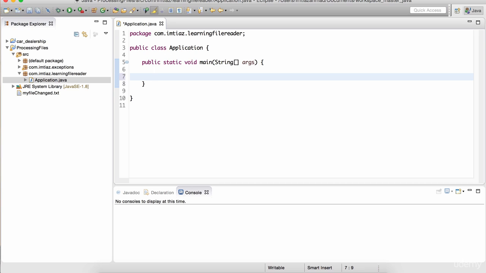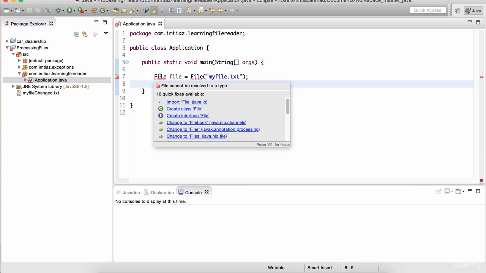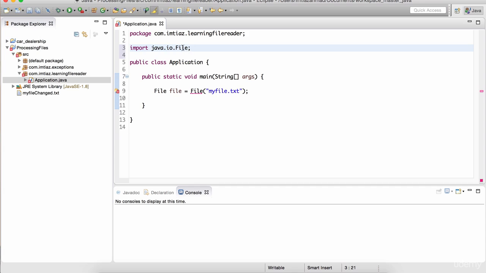So let's first define a variable of type file, and I'm going to assign it an instance of file. That file is going to be called myfile.txt. And it's erroring right now because notice that this package is not imported yet, right? It says file cannot be resolved to a type, okay? This particular class, because we have to import it from the java.io package. So click on that, and then that will import the package that we need.